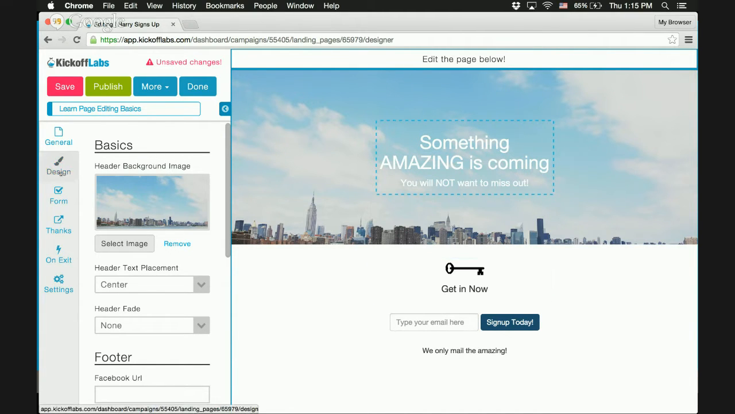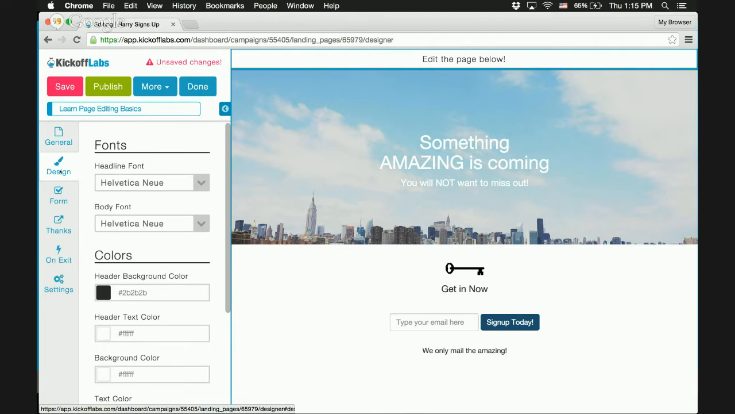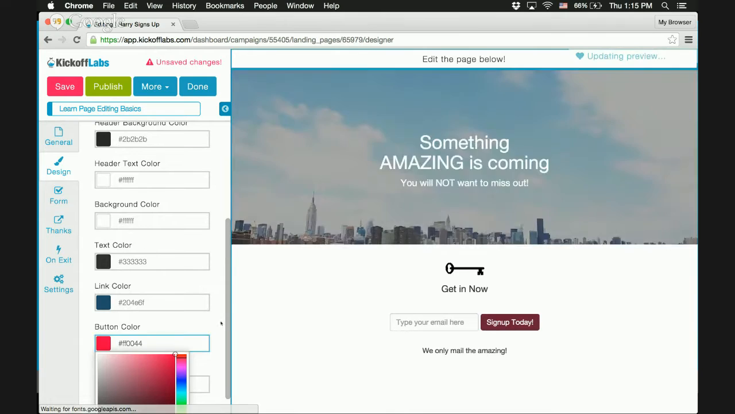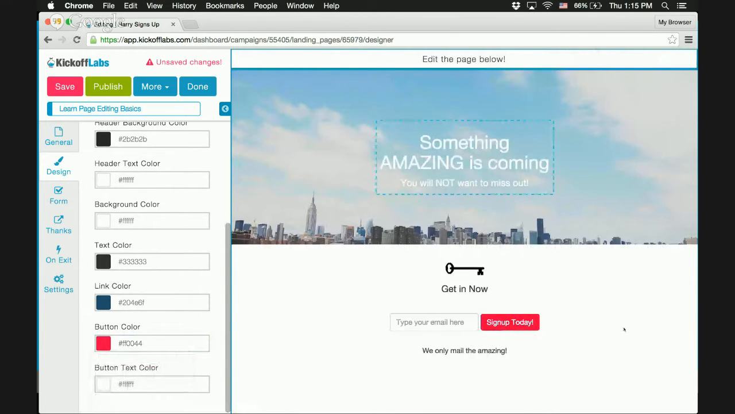And I'm going to change the button color now. So I'm going to go ahead and jump into the design tab, and I'll scroll down to the colors. I'll see the button color. I want to make this, let's make it just a bright red, which is fine. Okay, so it's a big bright red.